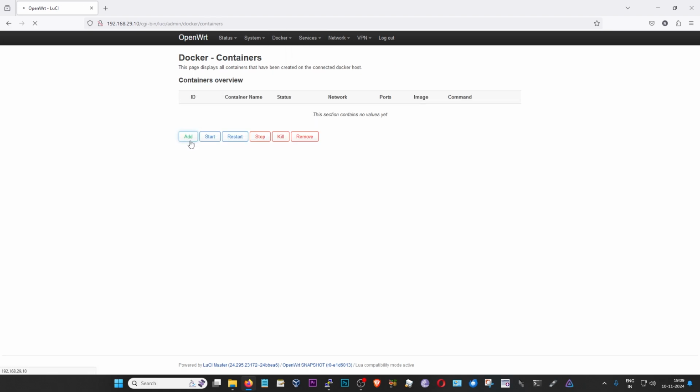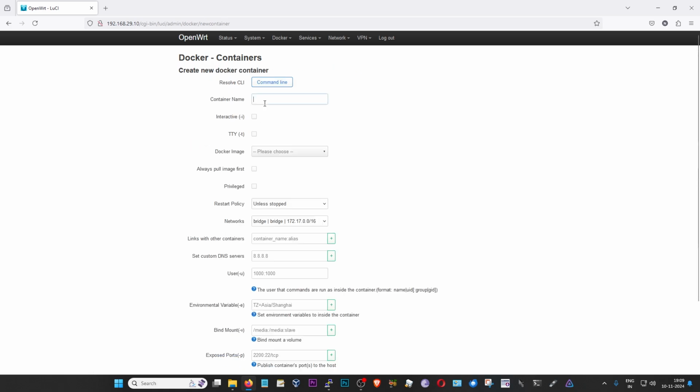How do I do that? Click on add here, obviously, and then provide a name for this container. It can be anything, but I'm going to be using the name Jellyfin for this. Okay. And then I'm going to choose the Docker image by using this drop down menu, jellyfin/jellyfin:latest. That is our Docker image. Okay. Leave these two unticked for now. And then click on this as well. Always pull image first. That should be ticked.